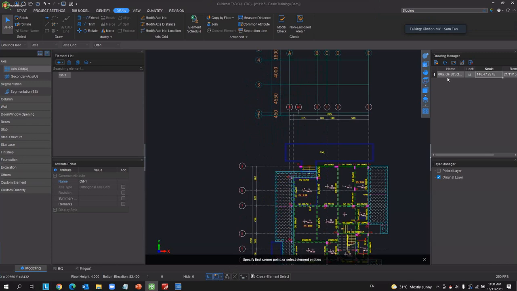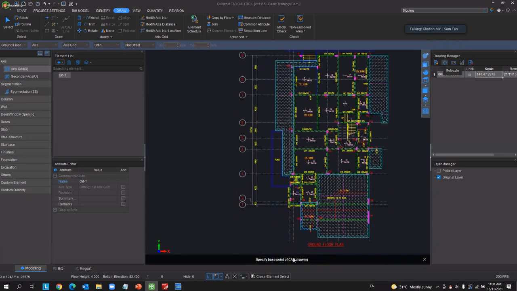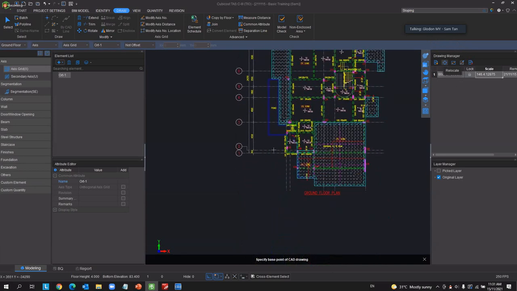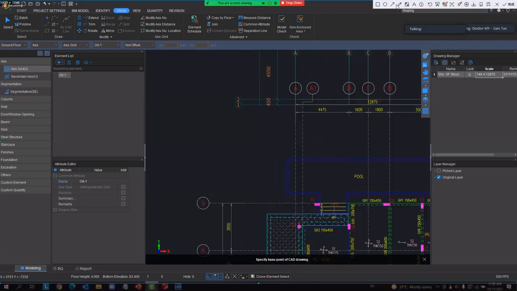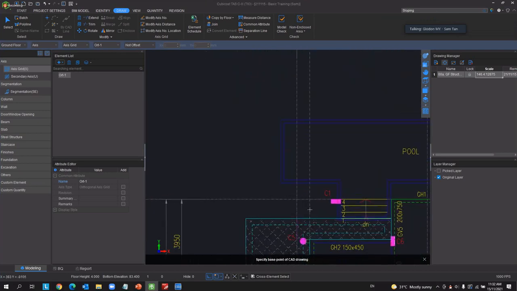How to relocate? The relocate function is actually at the second button. You left click on the relocate. Then it will ask you to specify the base point of the CAD drawing. So I can easily determine I want to find the 9A intersection. I can just select this particular point. Zoom in, you left click.